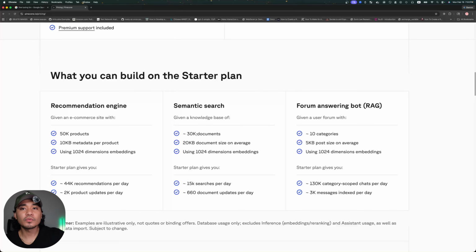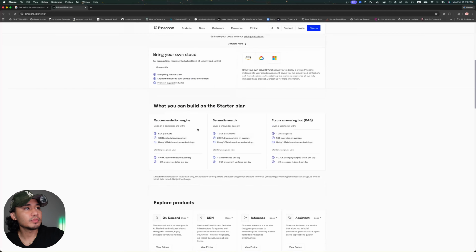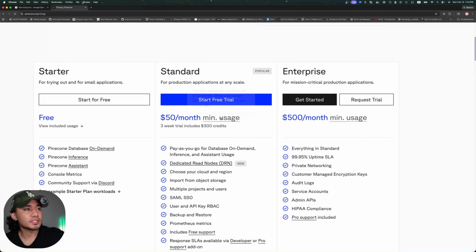So if you have over 600 megabytes, then you would need to use the standard plan, which is $50 a month. Or you can host the data yourself by using ChromaDB, and ChromaDB is completely free to use, and you just need to do a little bit more optimizations on how you're handling the data.